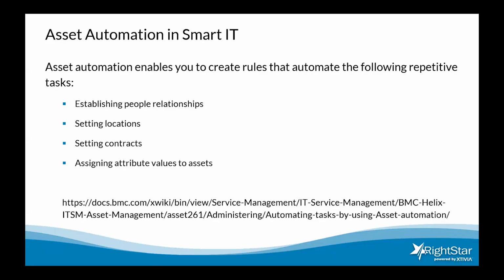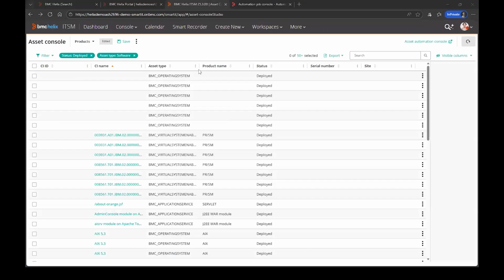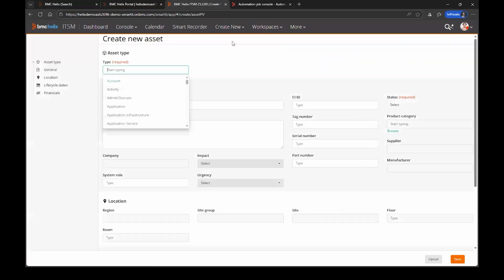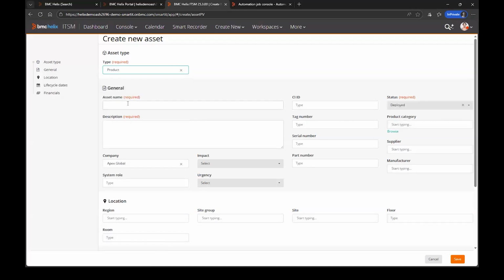Let's go ahead and switch over to Smart IT. I'm here in the Asset Console, because the first thing I want to do is create an asset that we can use for our job. I'm going to create a product record and give it the asset name Visio. I'm not going to fill out too much on this, but go ahead and put the Visio there. It's deployed, and save it.